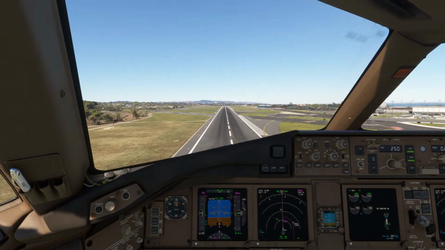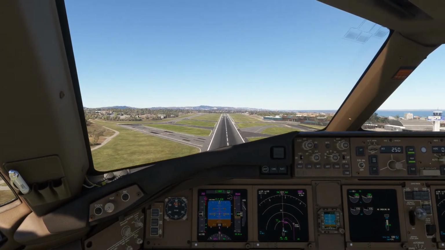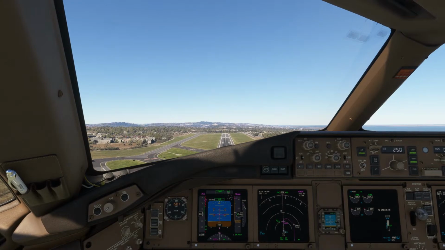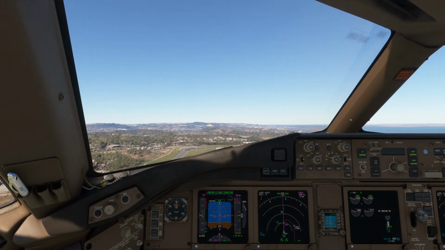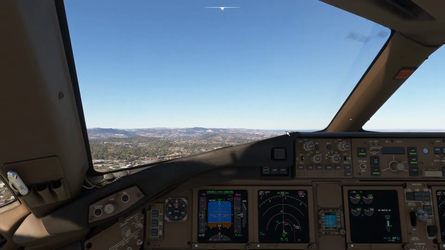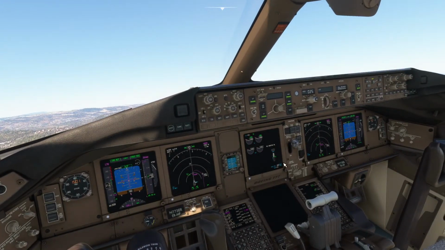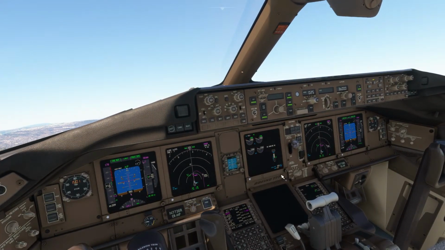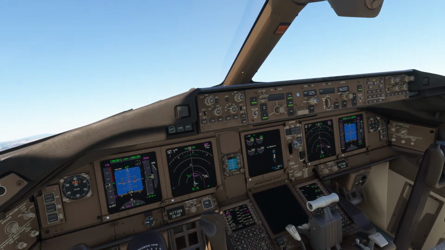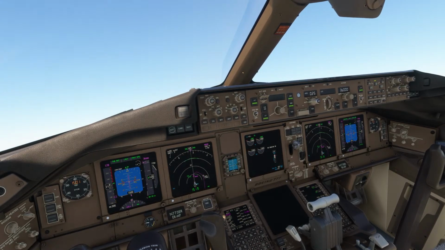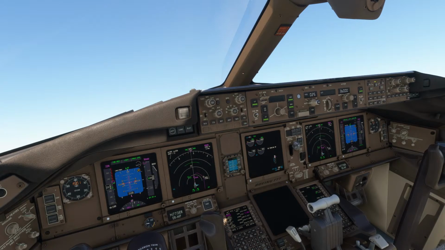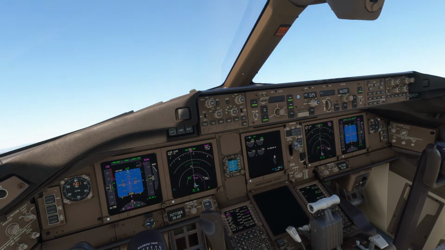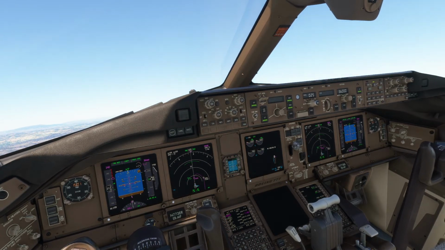Okay, positive rate, gear up. And autopilot on. Auto throttle is on automatically. And we've got very little to do now other than manage the flaps. So flaps up to next stage. This thing climbs like crazy, doesn't it?